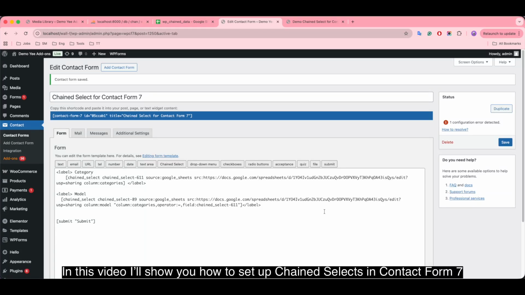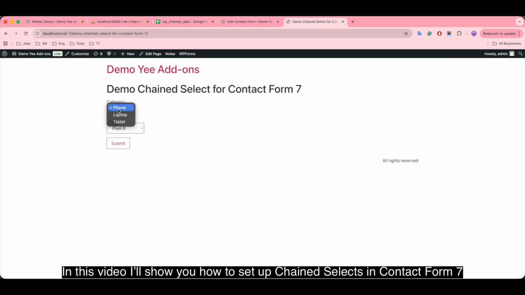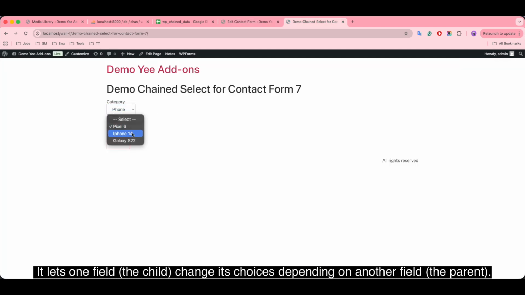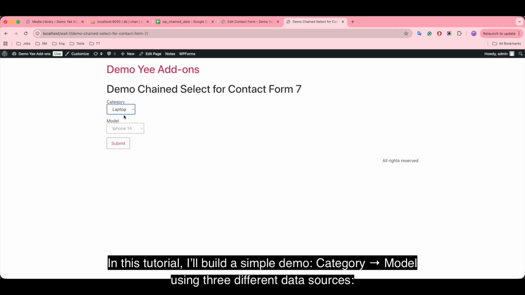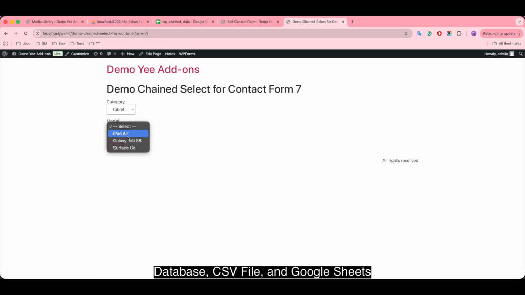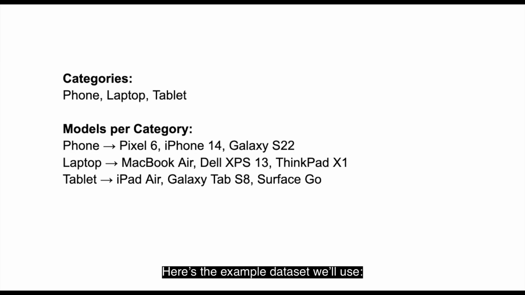In this video, I will show you how to set up Change Select in Contact Form 7. It lets one field change its choices depending on another field. In this tutorial, I'll build a simple demo category model using 3 different data sources: database, CSV file, and Google Sheets. Here's the example dataset we'll use.